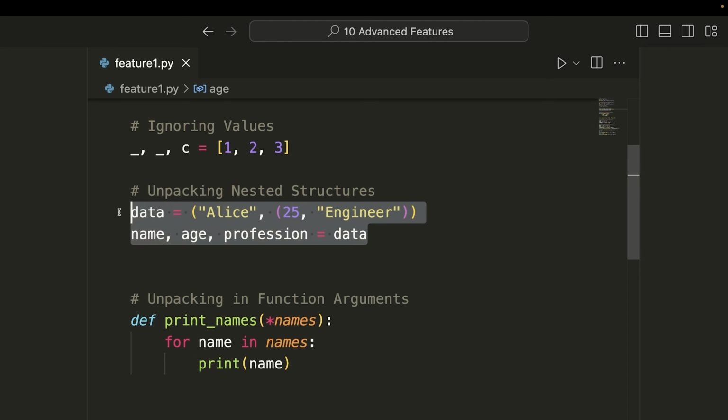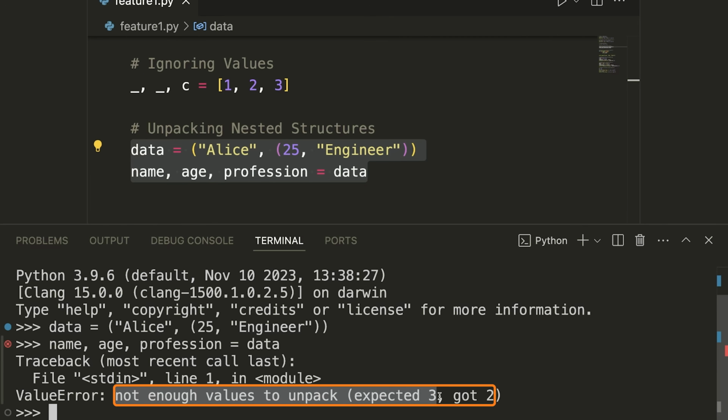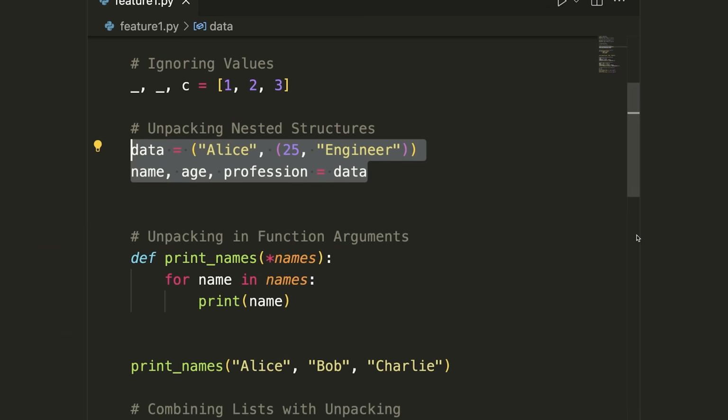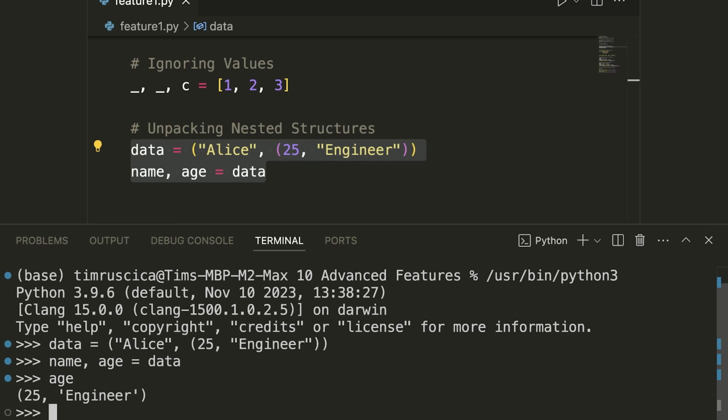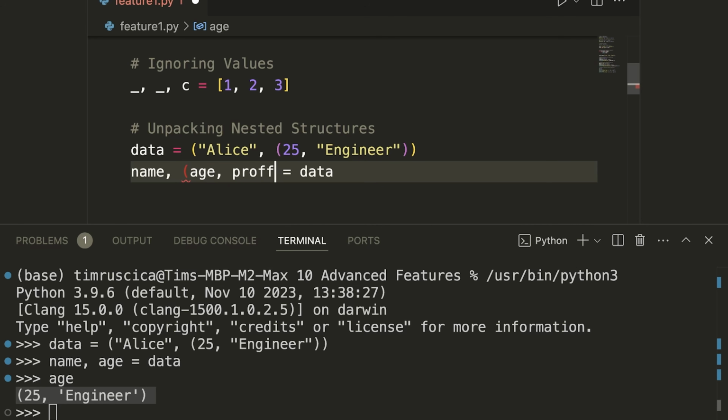So if I just do it like this, which you might think would work, you can see that it says not enough values to unpack. Okay, now if we just do something like name and then we just put age here, thinking, okay, maybe I'll just grab the age. Same thing if I run this and then I try to grab variable age, it's actually the entire tuple. So what I need to do again instead is add that set of parentheses and then age and profession like that, although I believe I spelled profession incorrectly.